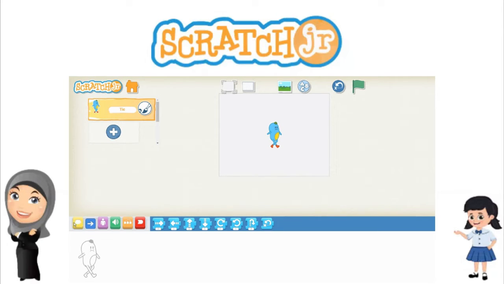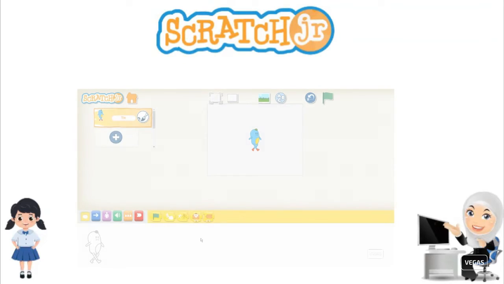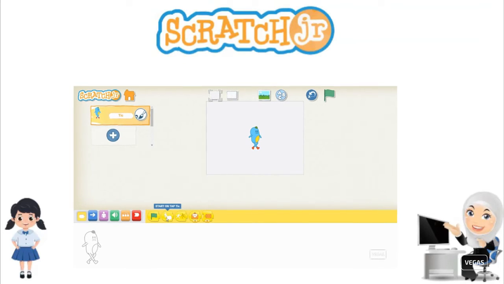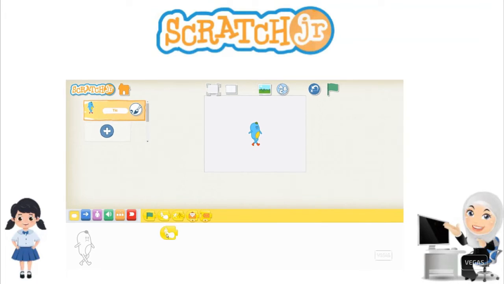Go to the yellow category, the triggering blocks. We call them triggering blocks or starting blocks because we always start our program with them. Start on tap means to start the script when you tap on the character.